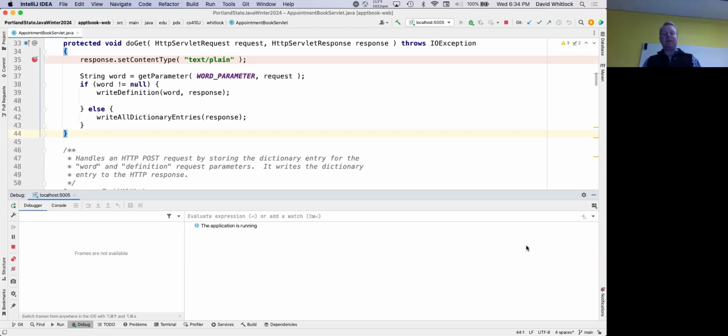Let's take a 10-minute break. Say, take 11 minutes. We'll come back at 6:45, and we'll start looking at how to unit test your servlets. And we'll see how that's done. It's kind of wacky. See you then.